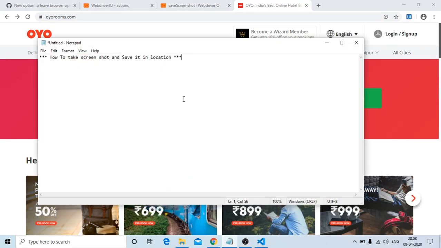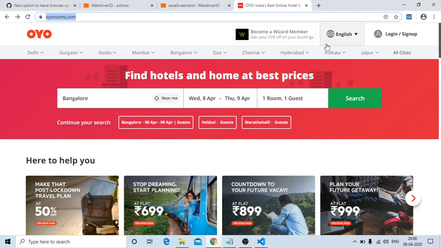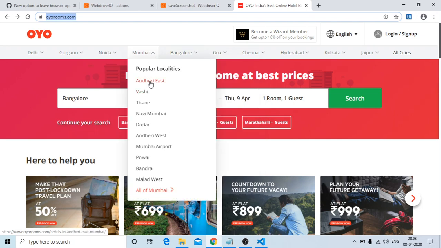In this tutorial, I am going to talk about how to take a screenshot and how to save it into our file location using WebDriver IO. So here, I want to automate this submenu where if I go here, I want to click on this Vashi and I want to take the screenshot of this, as it is being automated, and I want to save it into my file system so that I can refer to it in a later part. So how to do this in WebDriver IO?